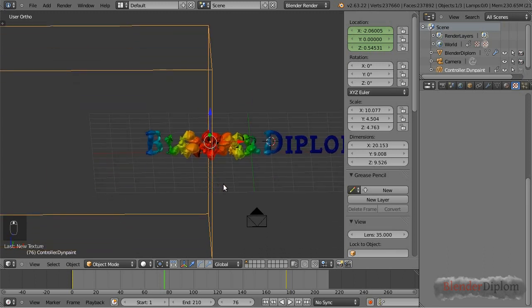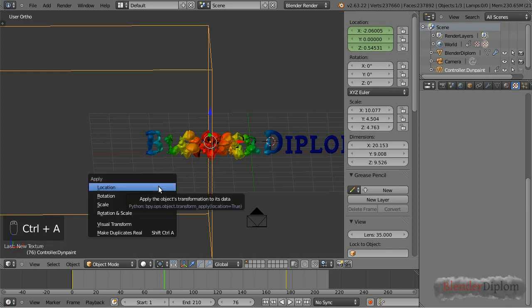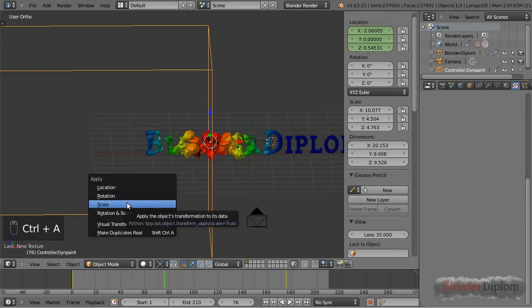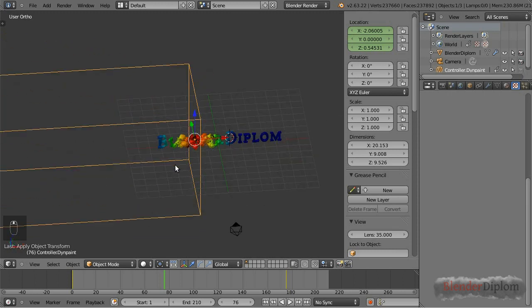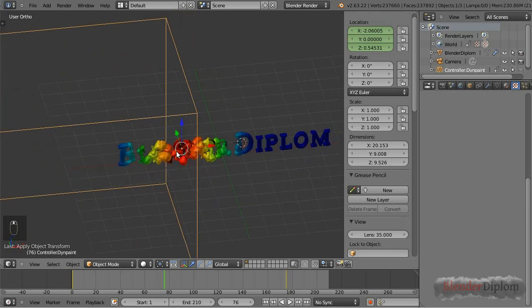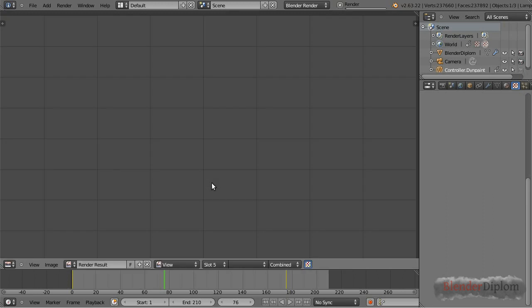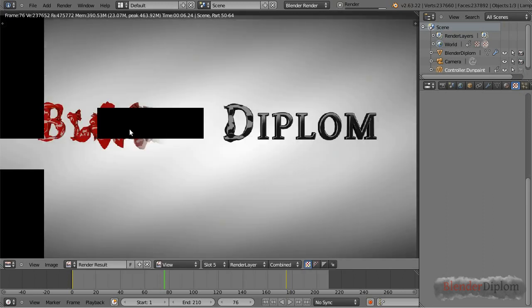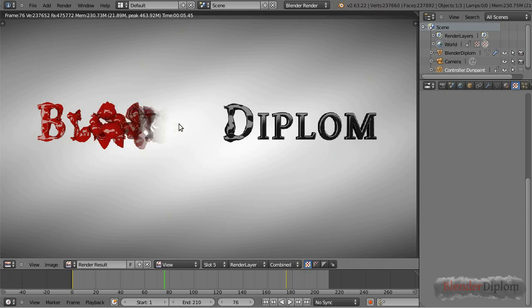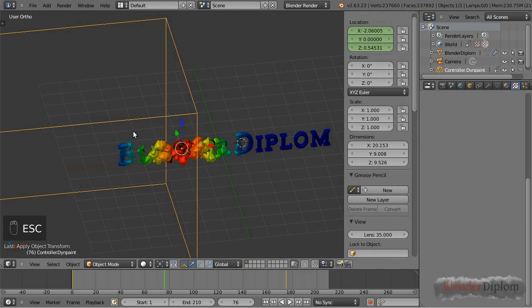But we can easily fix this by resetting the scale. Let me hit Ctrl A and say apply scale, and now magically the scale has changed to 1, 1, 1 without changing the dimensions of our object. It's still the same object here in 3D view. And now if I hit render, the fading should take place in a part that's just one Blender unit wide, and that's exactly what I want.